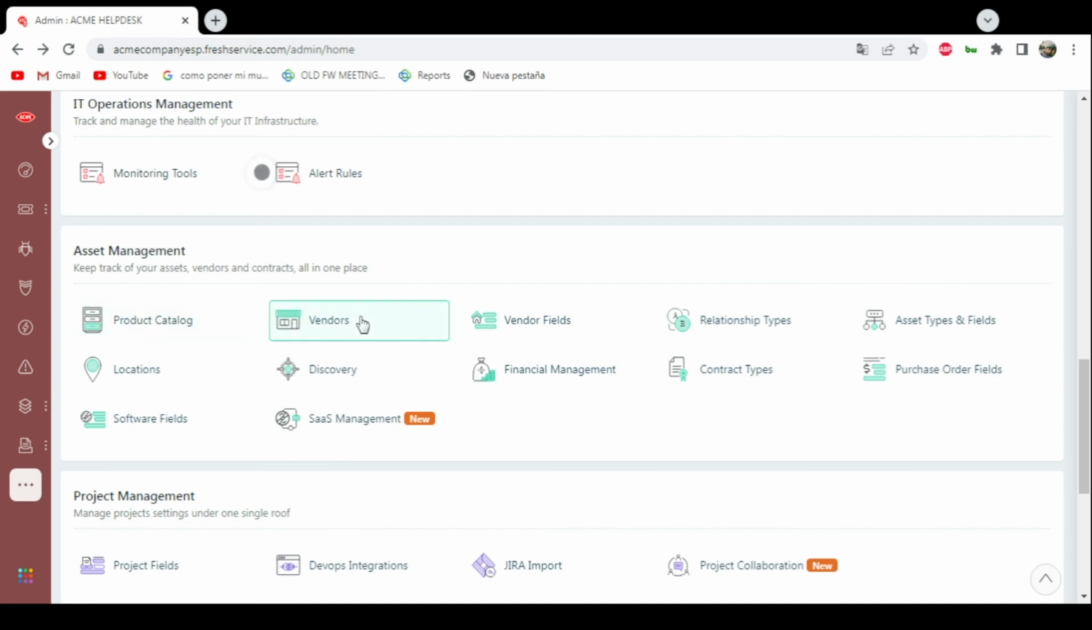In vendors, this is your vendors catalog. Here you can see the vendors and you can add different fields to know more about them. Vendor fields is the place where you can create a new vendor, and you can also create new fields to know a little bit more about your vendors, depending on your needs and your organization.